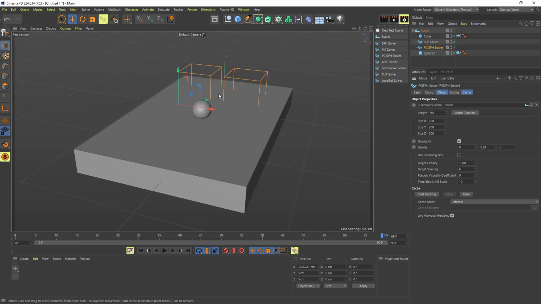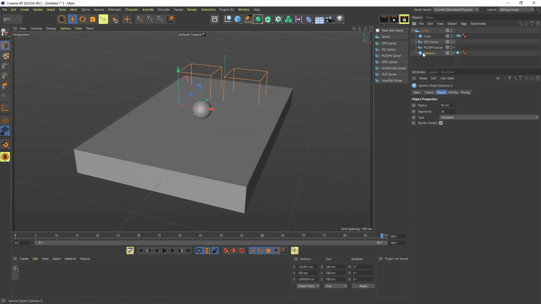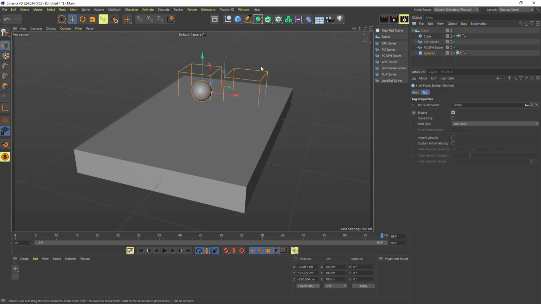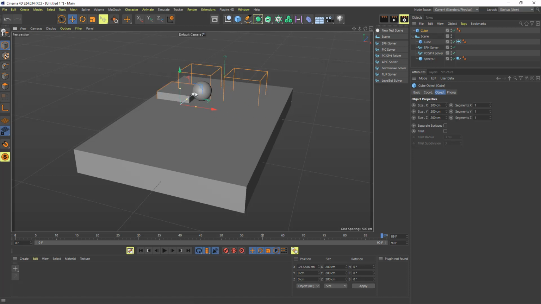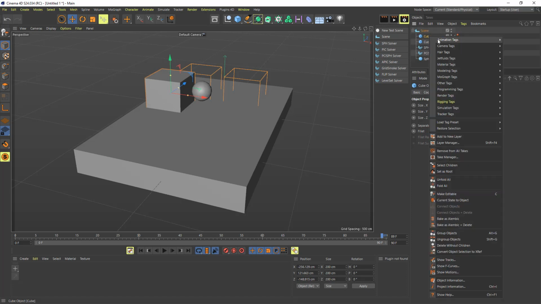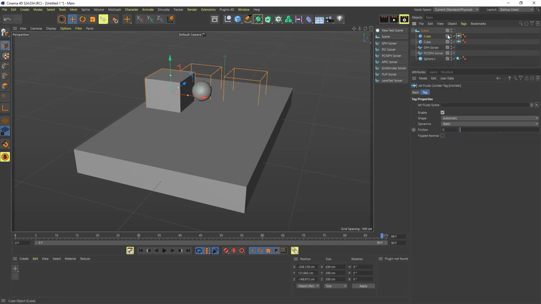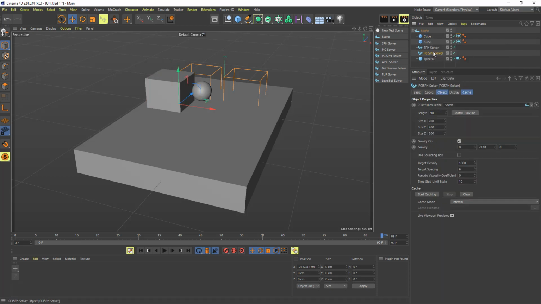Now that was just a single shot of liquid. If I bring this up, make it a bit more interesting, I will do a couple of other things here. I'll add another cube just here, just to give it a little bit of something more visual, and I will put that in the scene as well and add a collider to that, and select the PCI SPH as well, and I'm going to start caching.